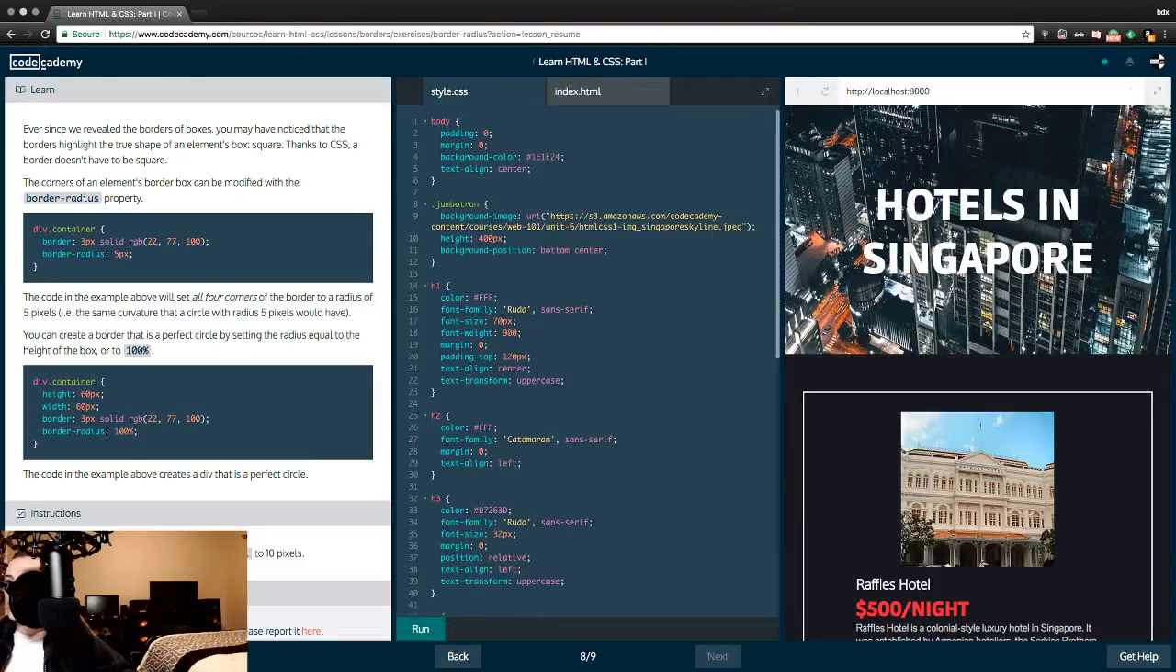8 of 9. We're nearing the end. I think we'll do another section after this. We've got time. Ever since we revealed the borders of boxes, you may have noticed that the borders highlight the true shape of an element's box, square. Thanks to CSS, a border doesn't have to be a square. The corners of an element's border box can be modified with the border radius property.